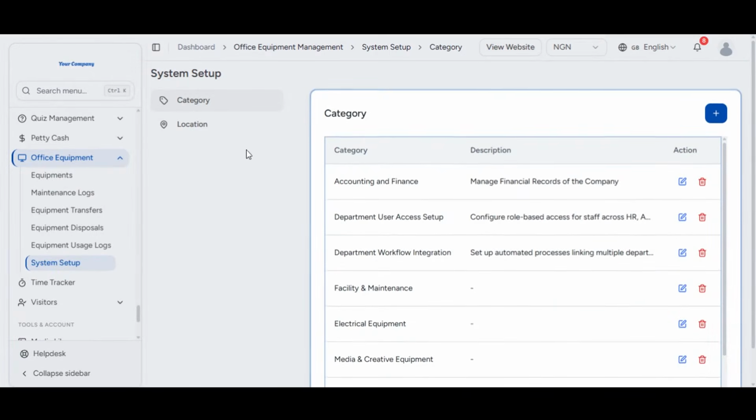Welcome to this tutorial on how to manage locations in the Office Equipment module. Locations let you track exactly where each piece of equipment is kept, making it much easier to find items and keep your inventory organized across different offices or departments.